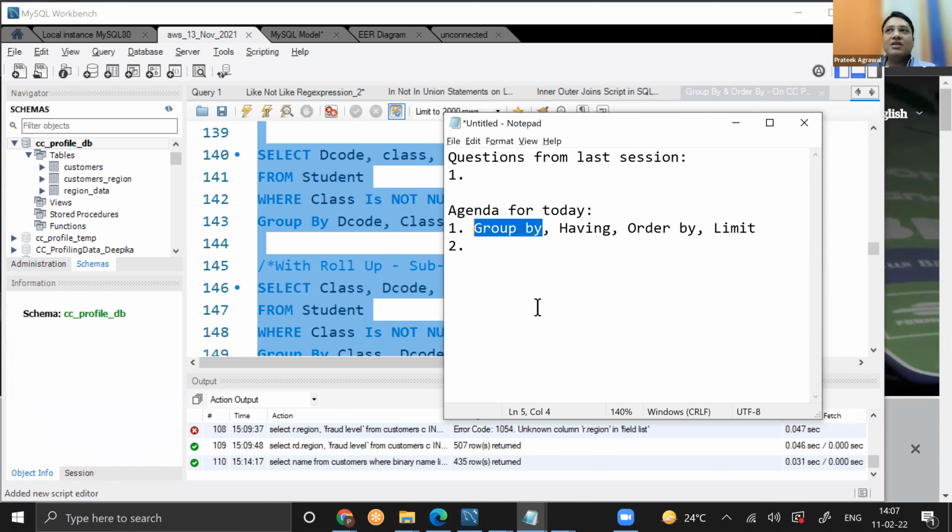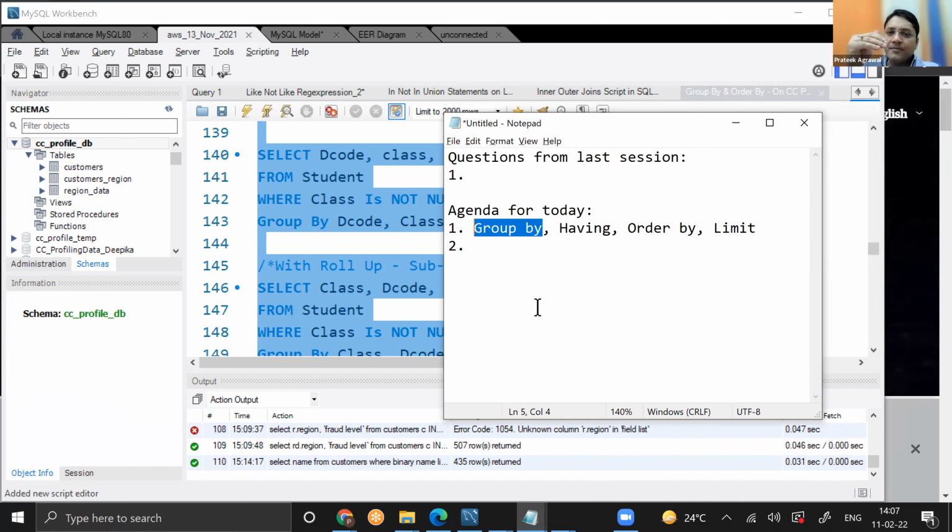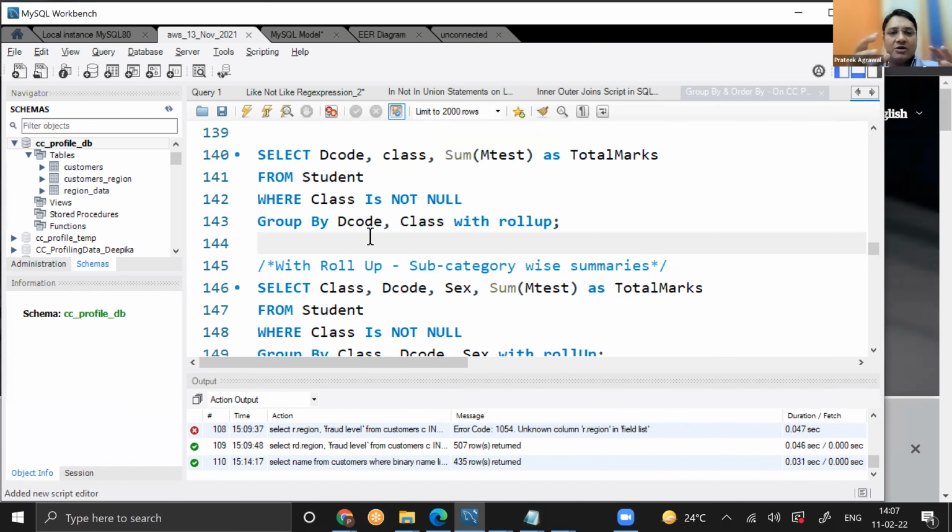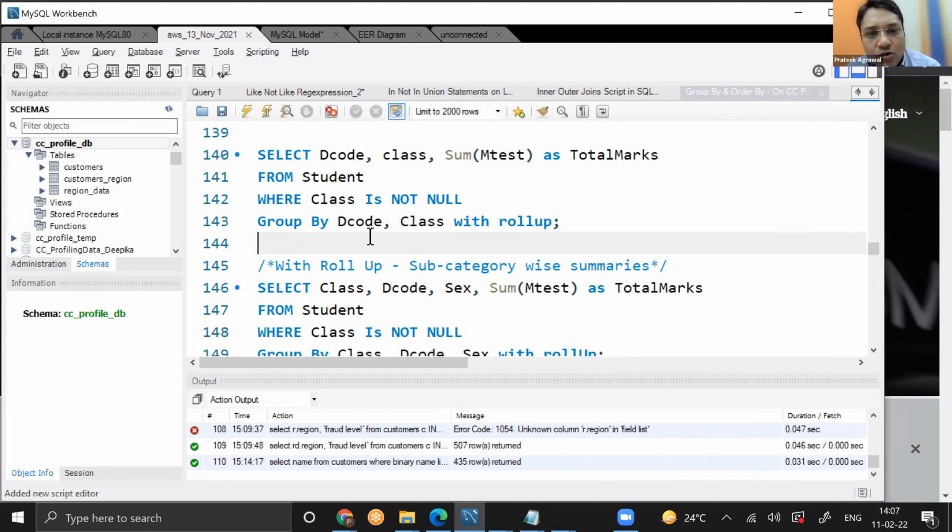Let's say you buy something from Amazon, right? Now, let's say Amazon just finished a grand discount festival, and you want to understand which product category sold how much worth of products, right? So all that could be done using summarization, and summarization in SQL is done using something called the group by statement. Okay, so that's what we will look into.